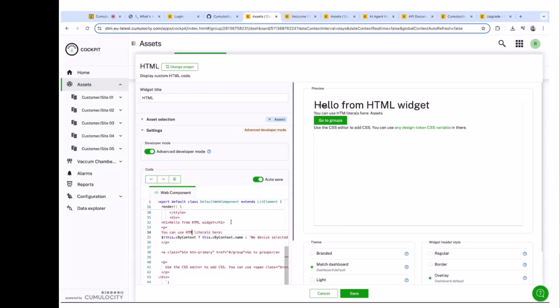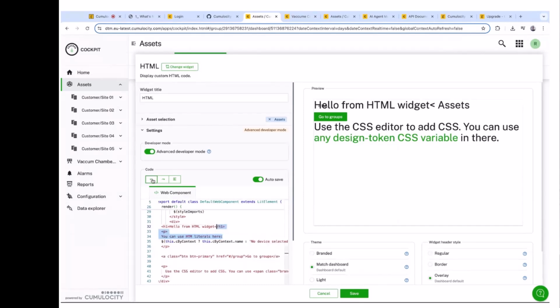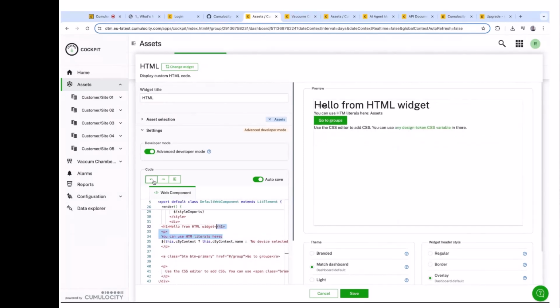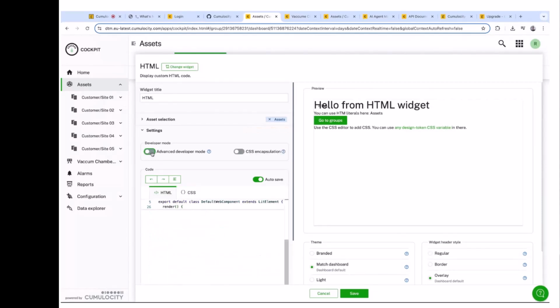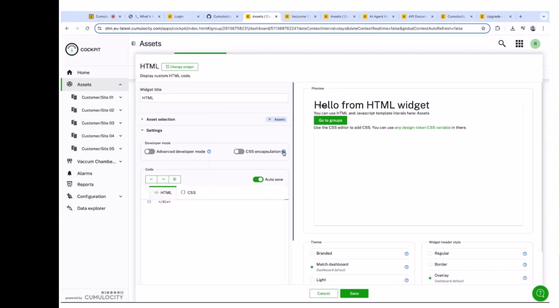Not only this, we have now also introduced a proper syntax checker. So if I make any mistake in the syntax, it will be visible here itself in the editor. You can also undo, redo, and easily shift between the changes you are doing. One another enhancement is this developer mode. You can now very easily create the web components from the HTML widget and also reuse them at other dashboards. You can also select the CSS encapsulation so that you can mention your own CSS within the widget itself. It doesn't interact with the platform CSS.